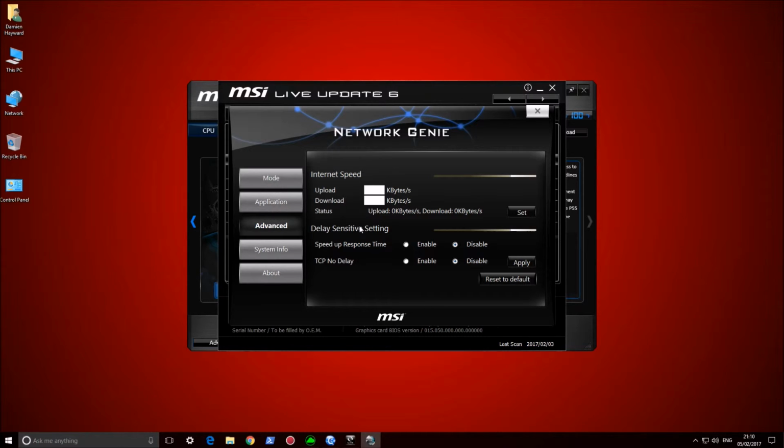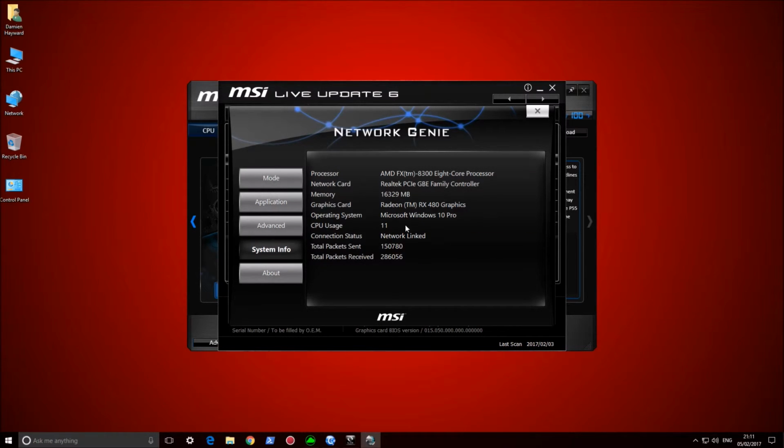This is the delay sensitive settings, so you can speed up response time and TCP no delay. Basically, you can customize that. I'm not sure what TCP stands for, but you can customize that to your heart's content.